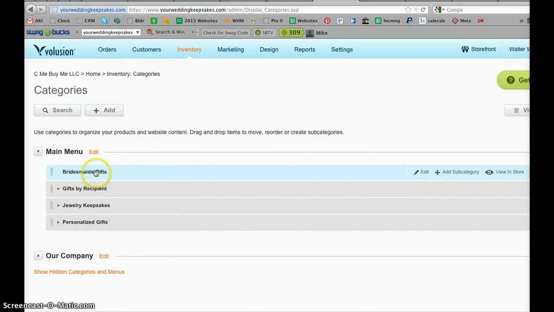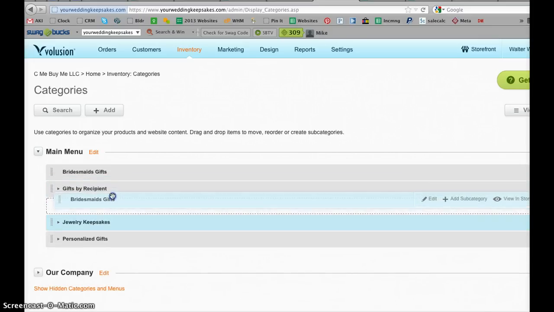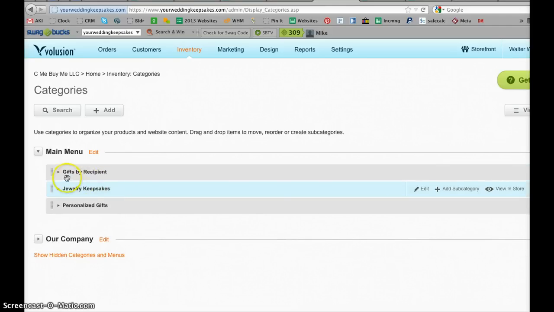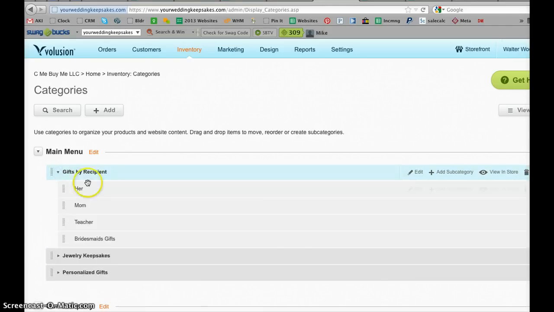And so if we want to put this bridesmaid gifts, for example, underneath the gifts by recipients, we just drag it until it highlights the one below it, let go of it, and boom, it moves into there. And so now it's a subcategory to this one.